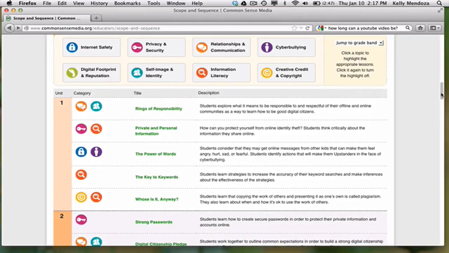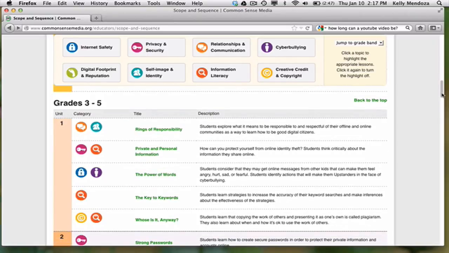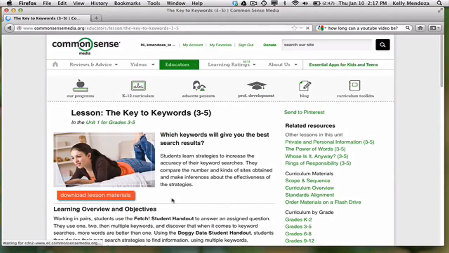The next lesson I'd like to look at is the key to key words. And this is, again, in the grade 3 to 5 scope and sequence. It's one of the earlier lessons in the scope and sequence because it provides more foundational online searching skills, which you'll see in a moment. So I'm clicking into that lesson.